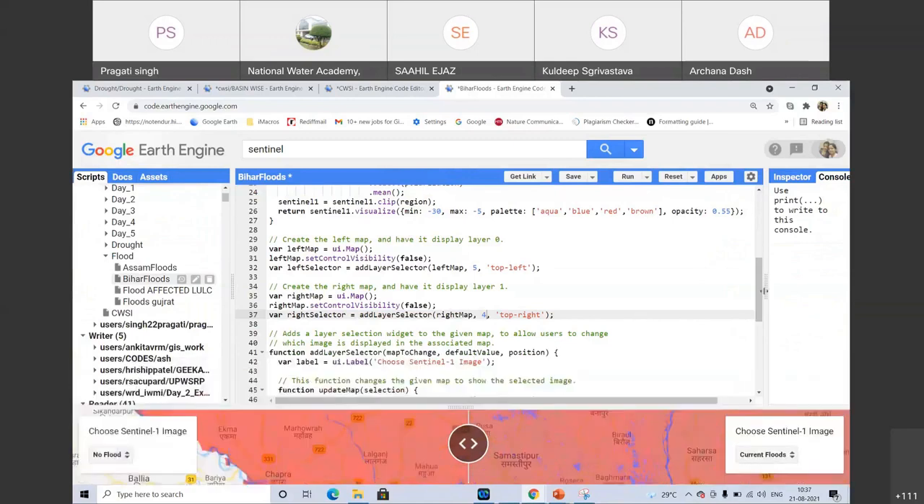So these functionalities are for this panel, making this panel, and which map is selected in this panel. Yes, Pragati, I am seeing the participants who have seen the earlier sessions. We have explained how to look for any method in the docs tab.